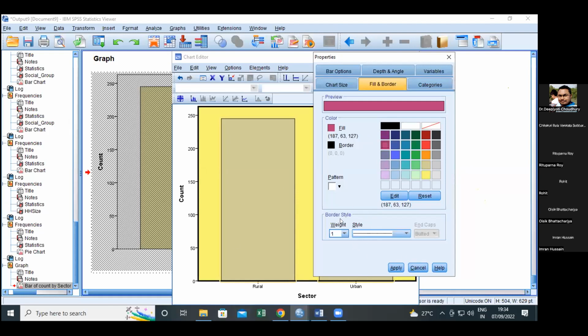And say the border style. Remember, now that you have right clicked inside the bar, the border style will relate to the border of the bar itself. So here the weight is 1. Let me increase it a little bit. Let me make it 3 then and apply. And you see your bars are now stark and you have a different color. You can reduce this again, so that it remains a little better. So this is what you end up with.